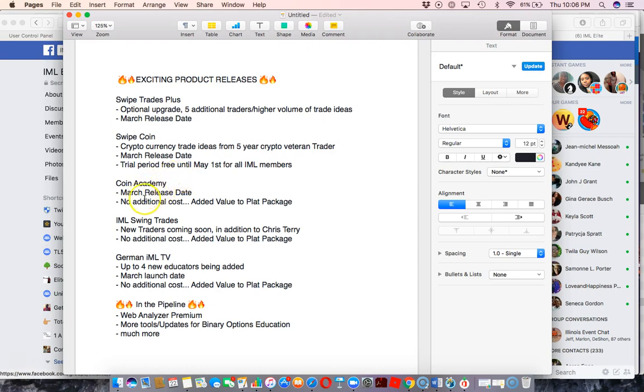Next, guys, the IML Swing Trades. New traders are coming soon to the Swing Trades, in addition to Chris Terry.